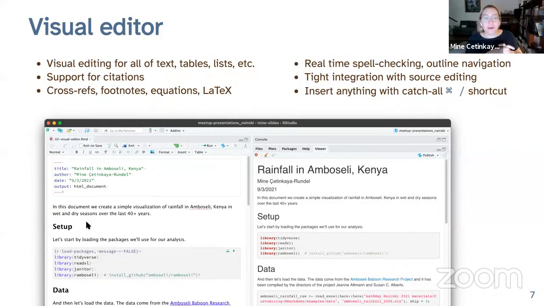It has great support for citations, which I'm going to demo in a second. It makes it a lot easier to do cross-referencing and footnotes and stuff like that. In addition, you can also include LaTeX and equations in your documents. It has real-time spell checking. So you can see here, for example, the word ambasali is highlighted because it doesn't recognize it as a word, so that's not necessarily a mistake. I could add it to my dictionary, but we can see that it's highlighting them at the time.